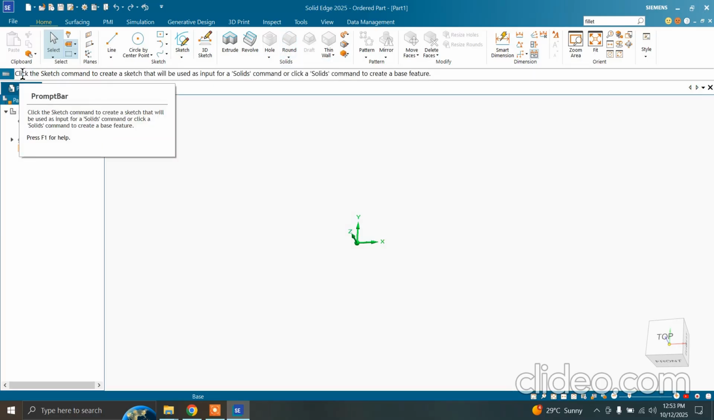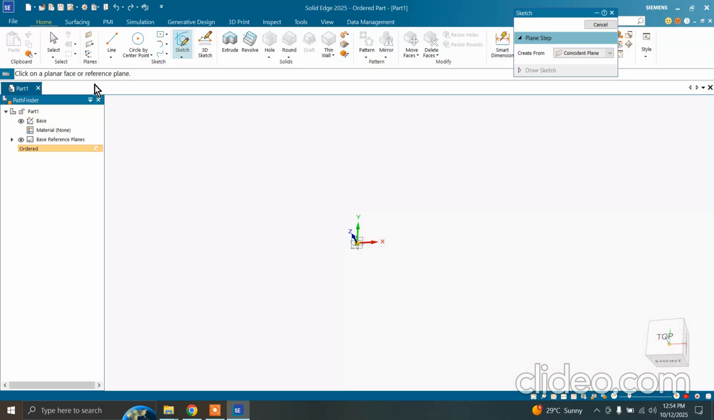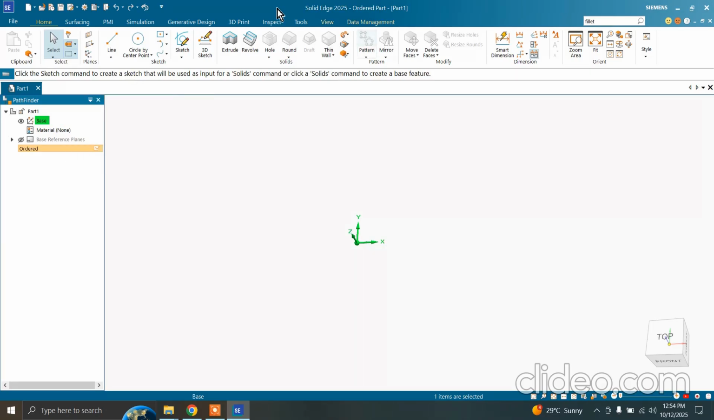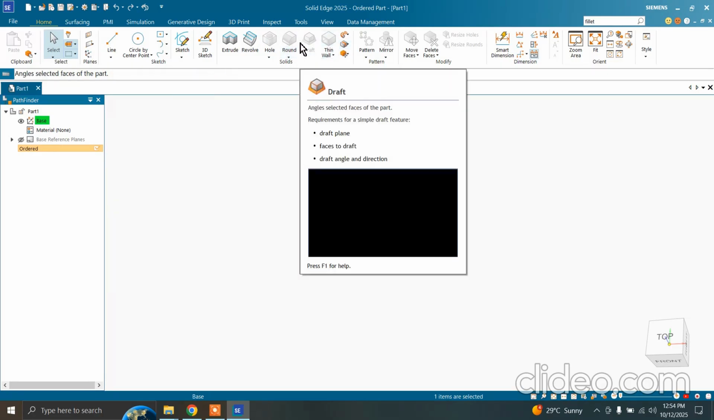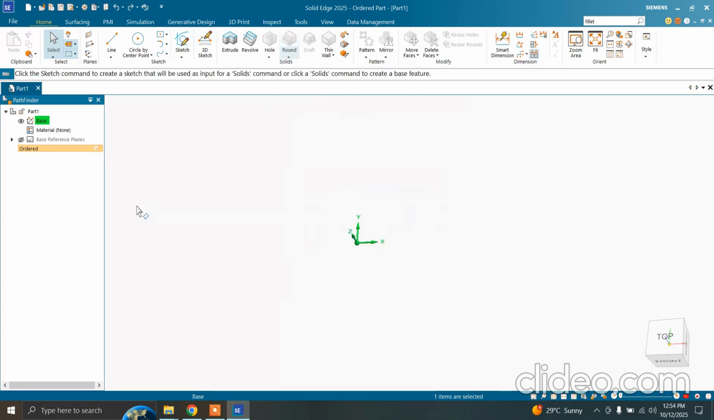Now there is also this prompt bar, like what you may have seen in AutoCAD. This prompt bar will help you to execute any command. If you have selected any command, that prompt bar will tell you what you need to do to execute the particular command. So this will be very helpful if you are a beginner. Now you can see some commands are unhighlighted because these commands are dependent on some entities. Because the entities are not modeled, these commands are unhighlighted.